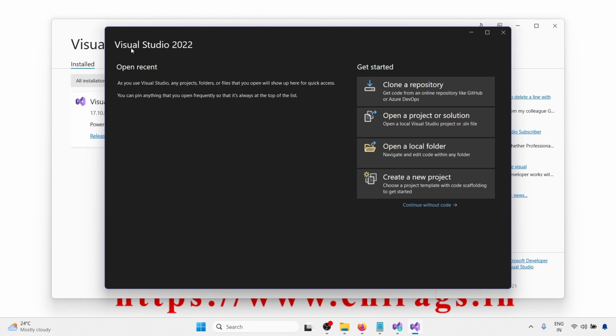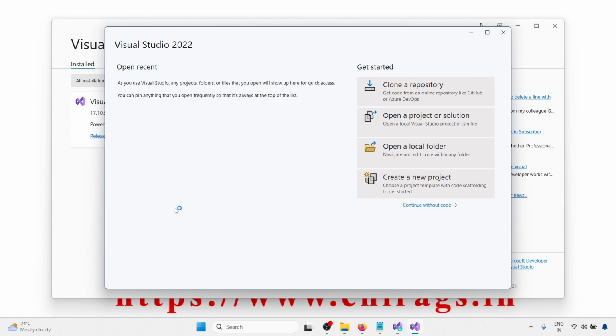So this is the first page, the first window of Visual Studio. If you open anything recent, you can get it there, and there are your options. So you can clone a repository, just like from Git and Azure DevOps. And if you have a local project or solution file, an SLN file, then you can open it through that. And if you want to open a folder, you can click on that.